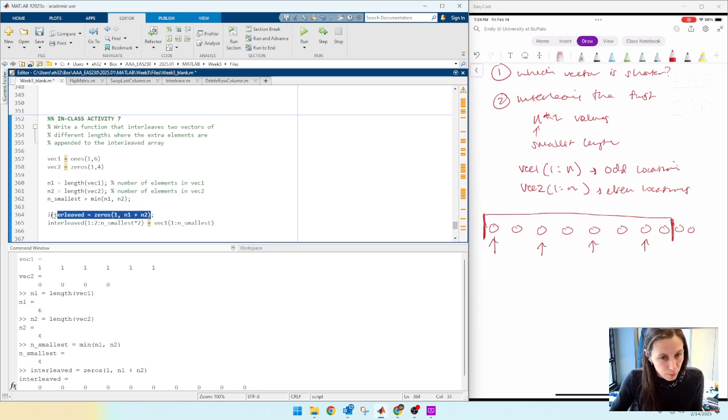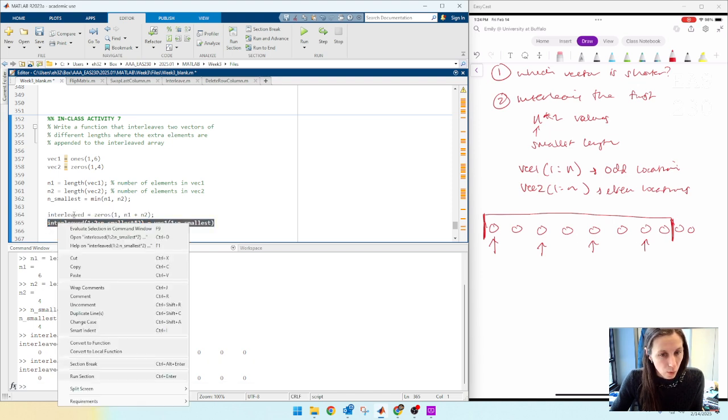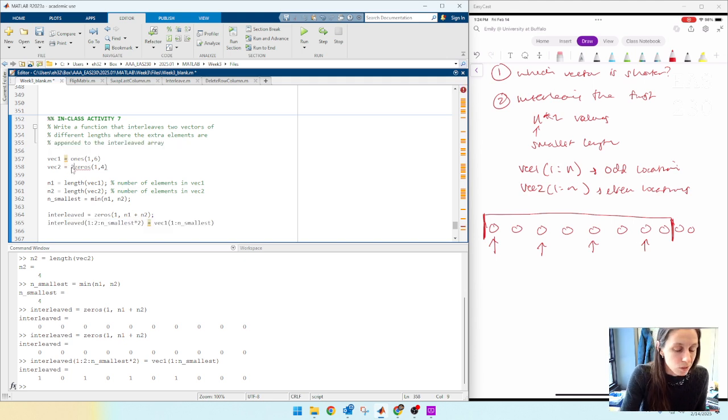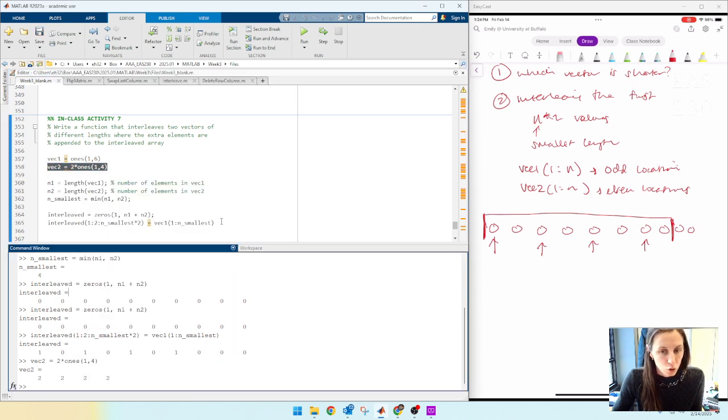Okay, so we started out by being all zeros. And then we go ahead and fill the odd locations with the first 4 values in vec1. I'm going to change vec2 to 2s, just because it'll make our lives easier to see. So vec2 is now filled with 2s. Okay. So here we go.